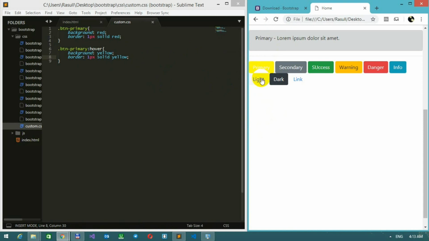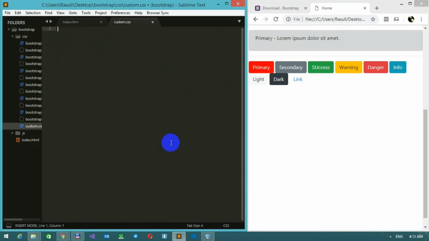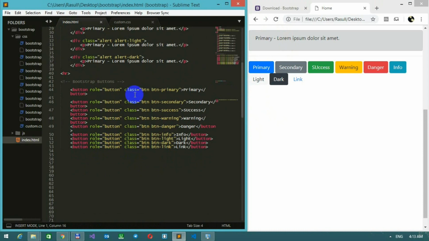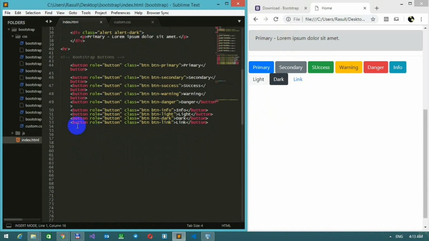Okay, good, great. So we don't actually need this. That's for you guys to know how to customize Bootstrap buttons, or anything, any classes, any design that you want to change. Just create a custom CSS and change the properties.